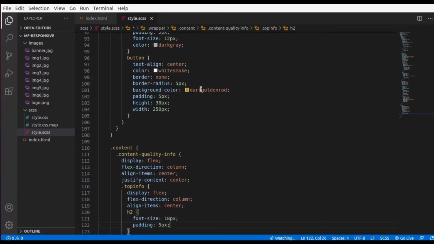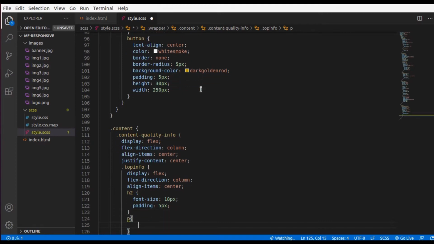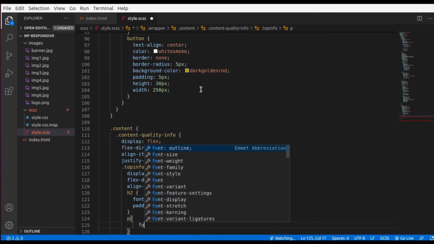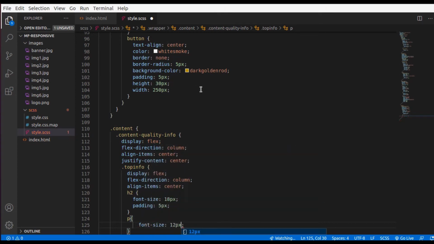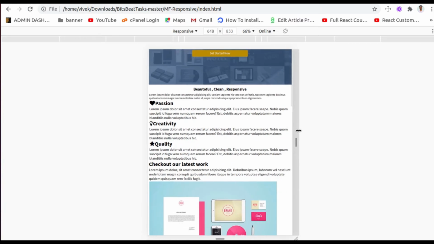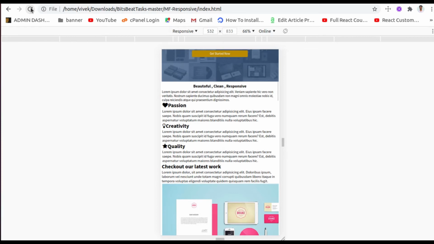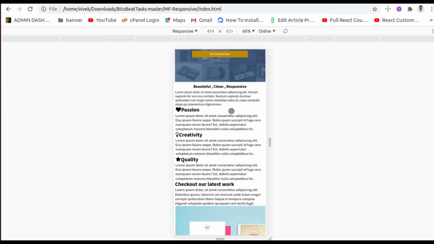Now after the heading we have the paragraph as well. So for the paragraph, font size will be 12 pixel for mobile. I think it will look good. So okay, it's too small, let's just increase a little bit of size. So okay, it is still too small, so I will rather give it 14 pixel. Okay, so this looks good on mobile devices, so 14 pixel looks good.